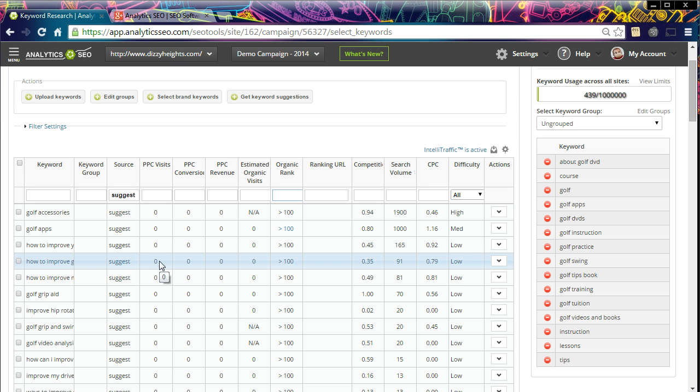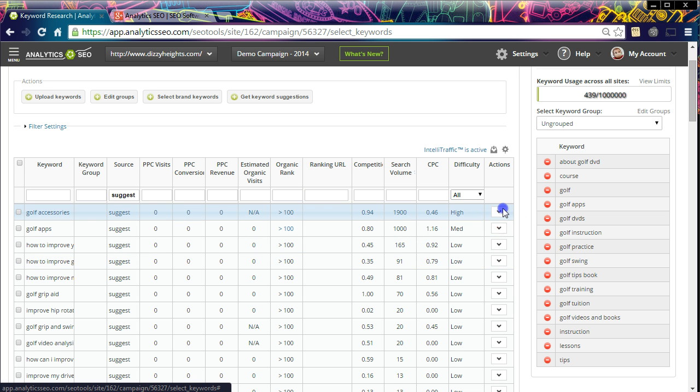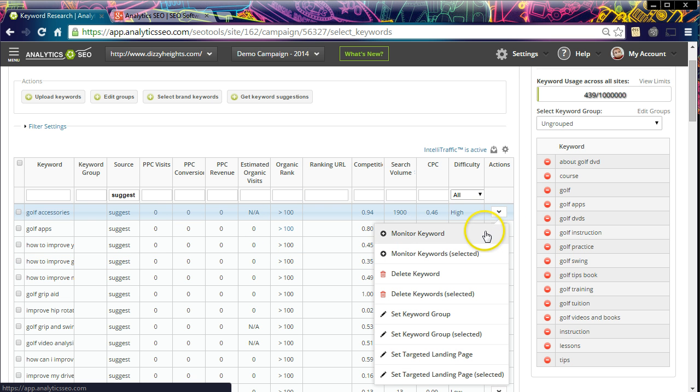I'm going to show you how to monitor keywords. To monitor a keyword, simply click on the Actions column, then use these options to monitor or unmonitor keywords. You can also multi-select keywords and use the Apply to Selected options here too.